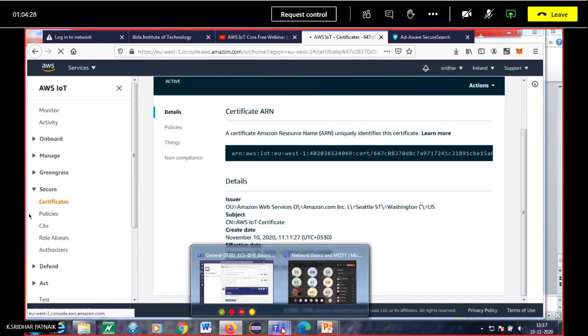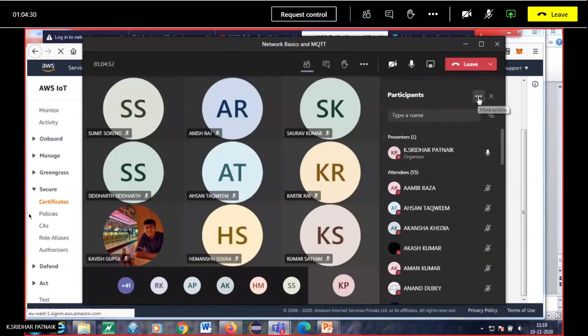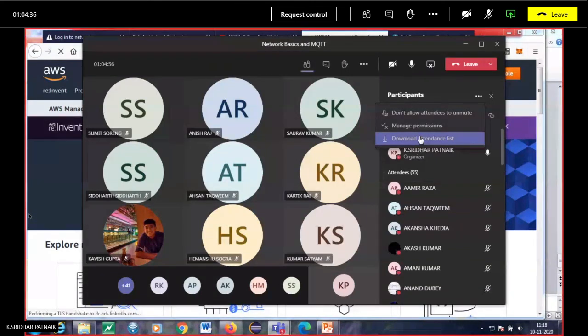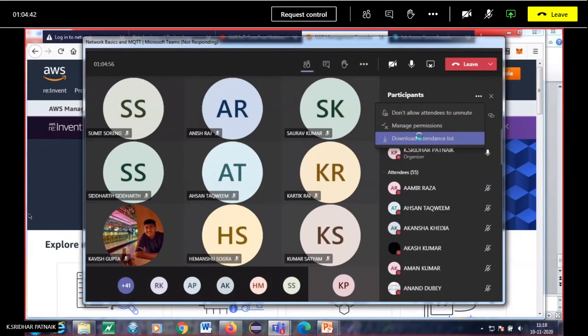Does anybody have any doubts so far? All these are very important because they are cutting edge technologies. In cloud computing I also mentioned how to create instances. We have discussed EC2 and S3. Now we're discussing AWS IoT Core.